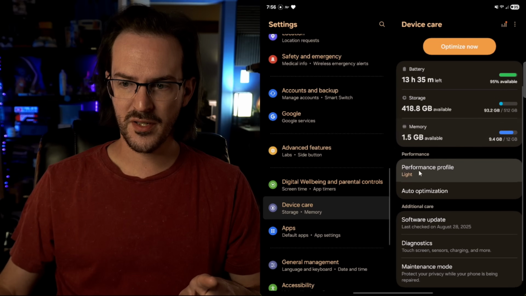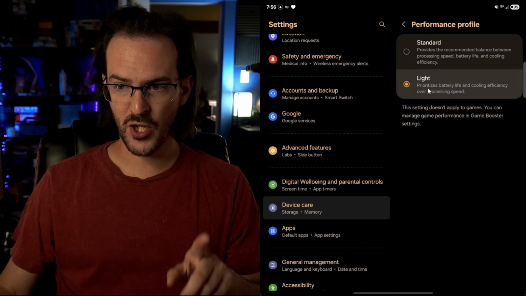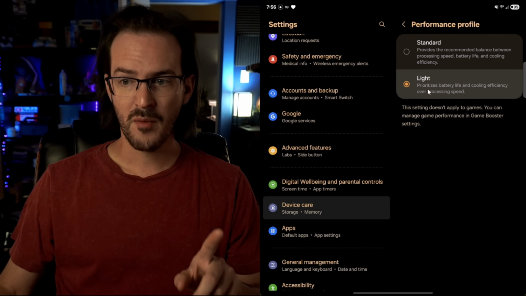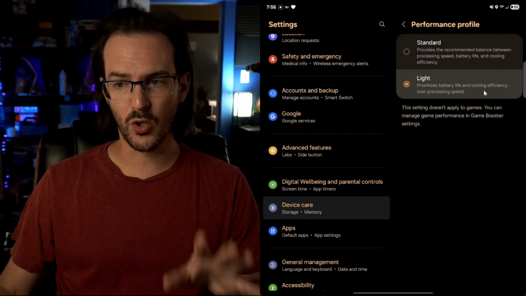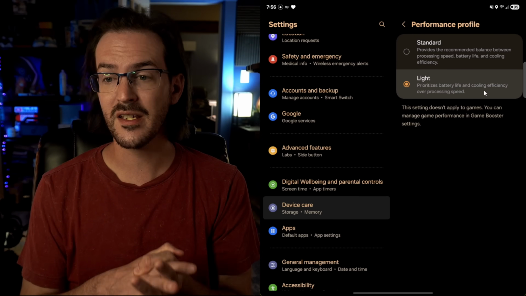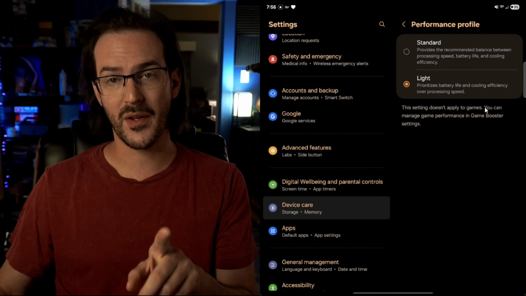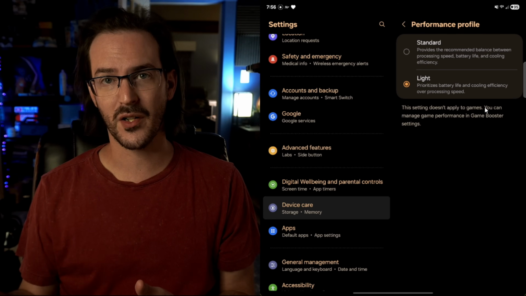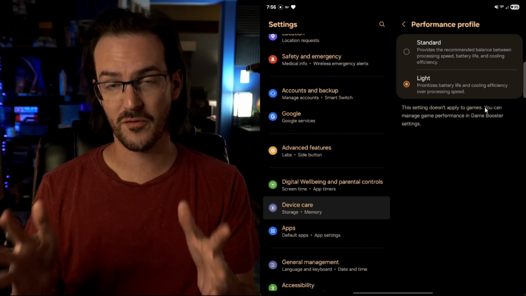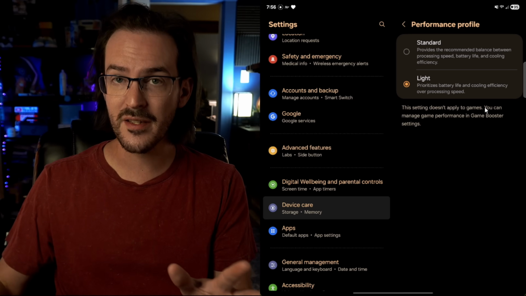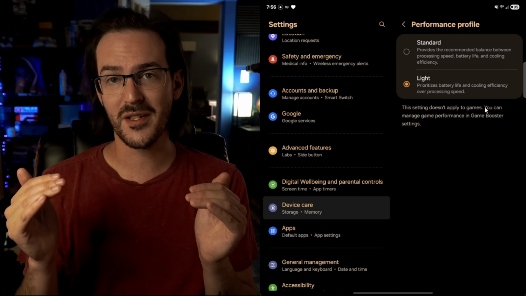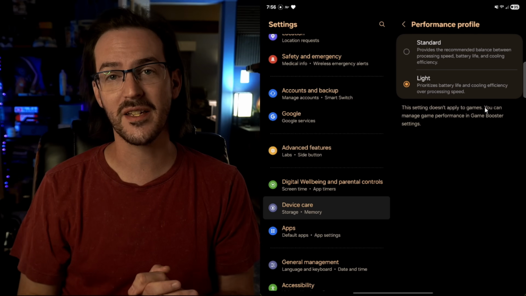And right here, you'll see performance profile. Changing this to light mode, it says, prioritizes battery life and cooling efficiency over processing speed. This setting doesn't apply to games. That's a big thing. A lot of people think, well, if I do that, then I try to play a game, it's not going to run well. It doesn't apply to games. It's just for your normal use. And all this does is basically keep your processor from firing quite as hard as it normally would.